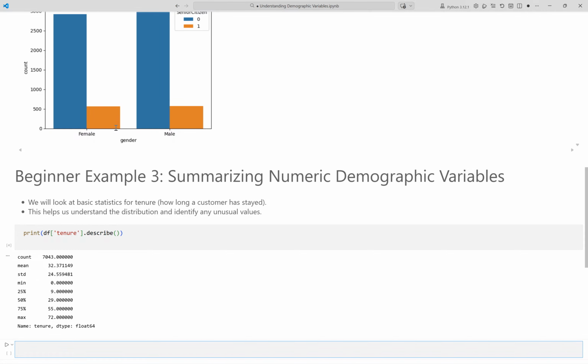of about 32 months and a wide spread, as seen in the standard deviation of 24.56. Notice the minimum value is 0, meaning some customers are very new, while the maximum is 72 months, indicating some long-term customers. These basic statistics help us understand the overall distribution and spot any potential outliers or unusual values in customer tenure. Try plotting a histogram of tenure to visualize the distribution.